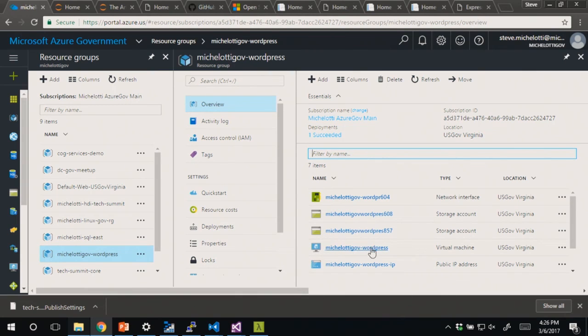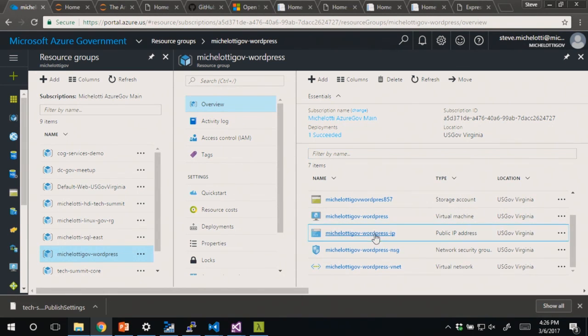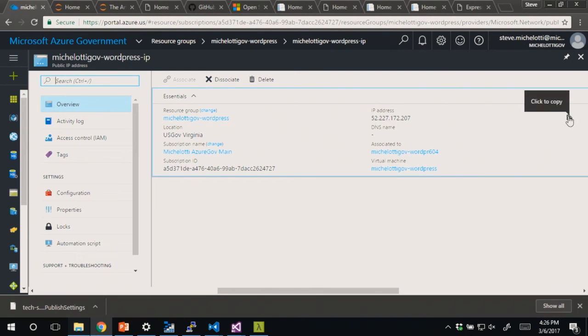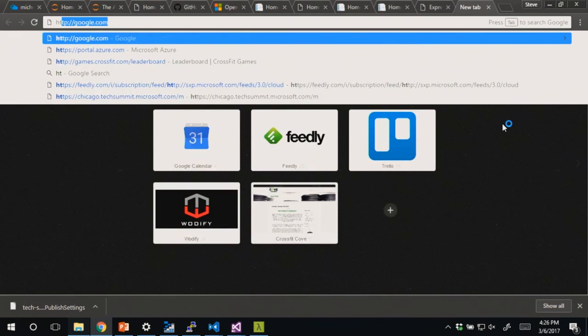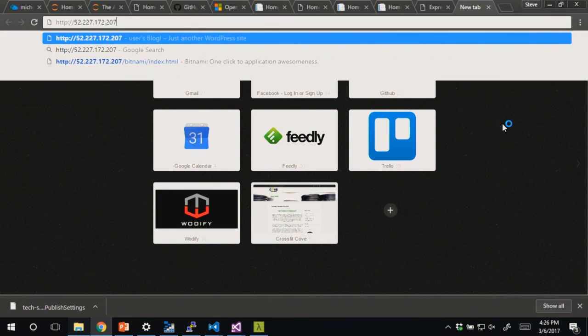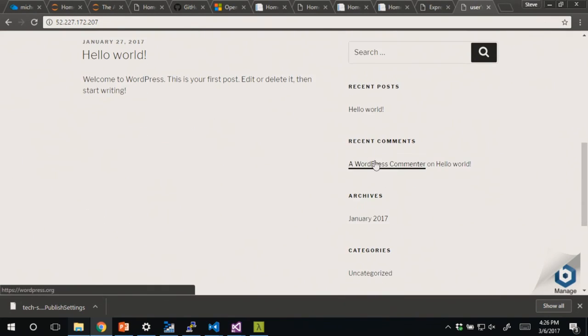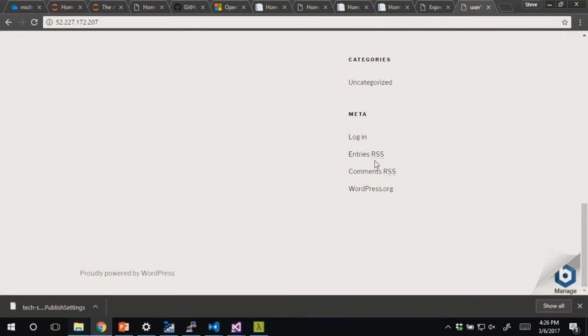And here I have my Linux VM right here. So this is a Linux VM, not a Windows machine. I have my storage accounts. I have my public IP address. Let me just go to my public IP address here. And I'm going to copy this, open a new tab, HTTP, paste. All right, I'm just pasting that public IP address. WordPress blog running in Azure Government. On Linux, yet another open source technology.